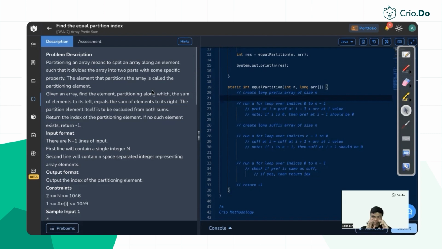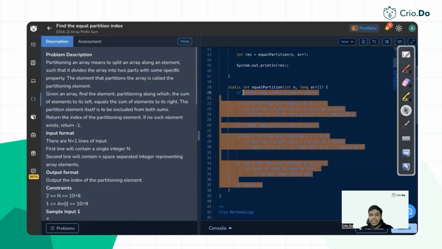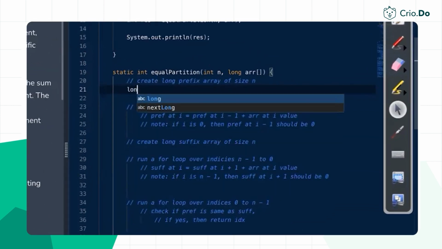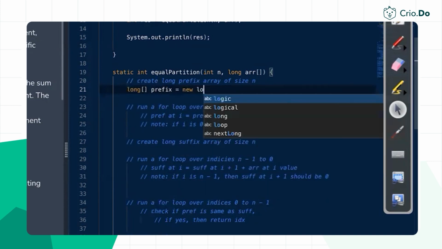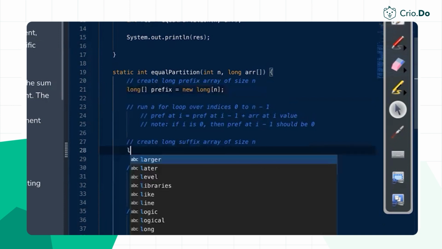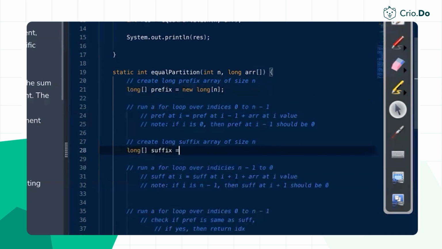For this particular video, we will be writing the code in the Java programming language. So let's directly use the instruction manual in order to write the code. First thing we need is to create a long prefix array. So a long array of prefixes, and the array size will be n. Same thing we have to do for suffix. So let's first create the same array for suffix.